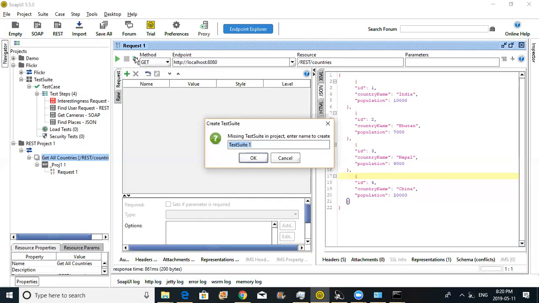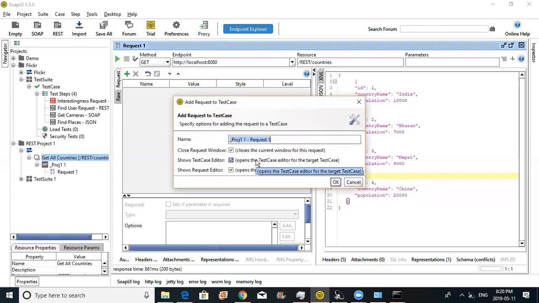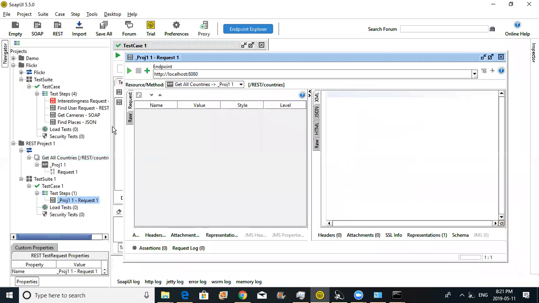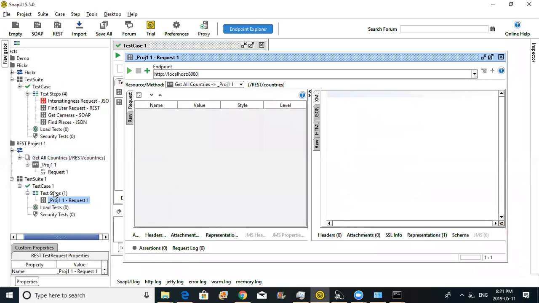Okay, so it is creating a test suite for me. I'll keep this test suite as this one only. Say okay. Test case name, okay. And then okay, so this is the info. I'll keep this as is. Say okay. Now if you expand this test suite, here it has the test case, test step, and this is the request. So you converted what we started off with into a test suite.